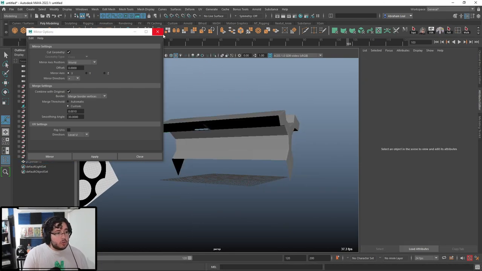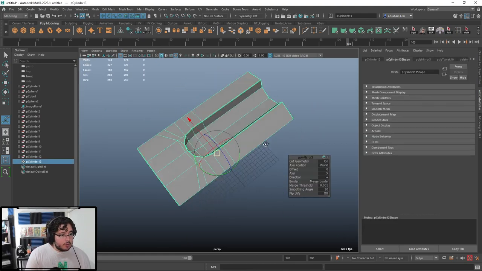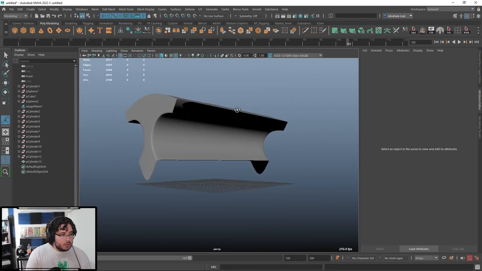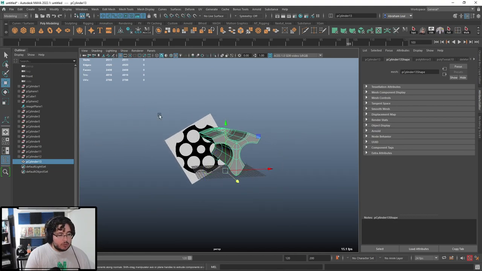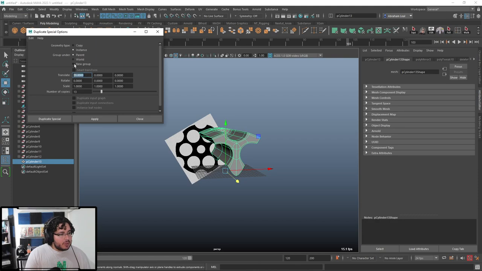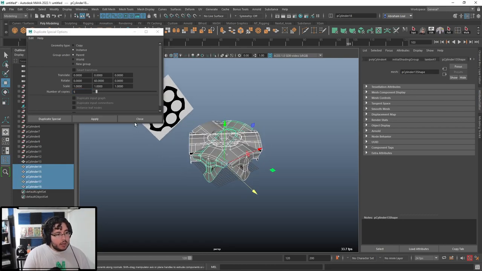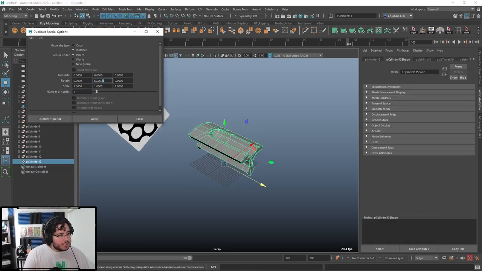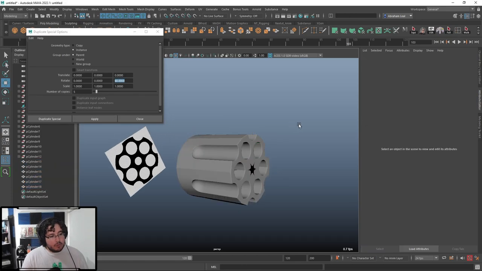And finally, I'm just gonna use Duplicate Special, which is a very nice tool here inside of Maya. And Duplicate Special will, as you can imagine, duplicate this in a special way. So I'm gonna go here, Duplicate Special, and I'm gonna do a rotation, which is gonna be 60 degrees rotation, so 60 on the y-axis, and I want 5 copies because I already have the first one. Hit Apply, and it's in the z-axis. So 60 degrees on the z-axis, which is the last channel, and we hit apply, boom, there we go.